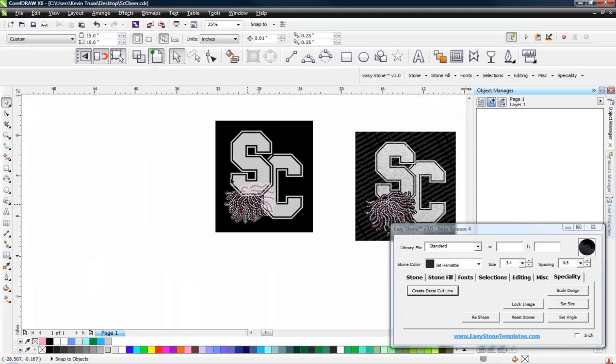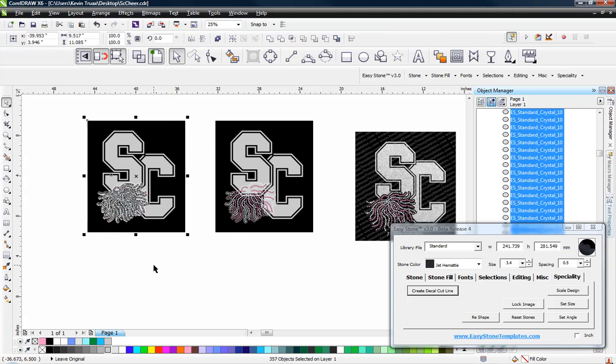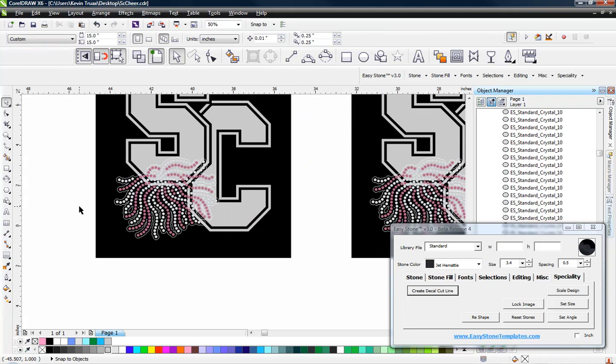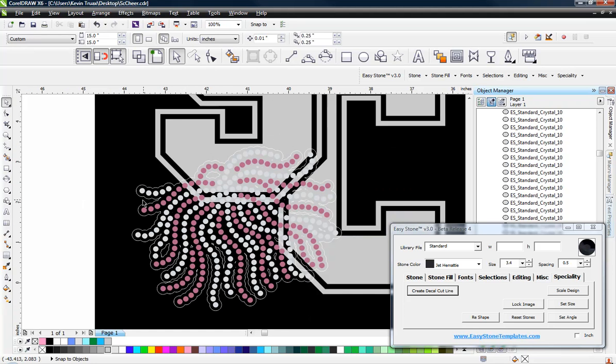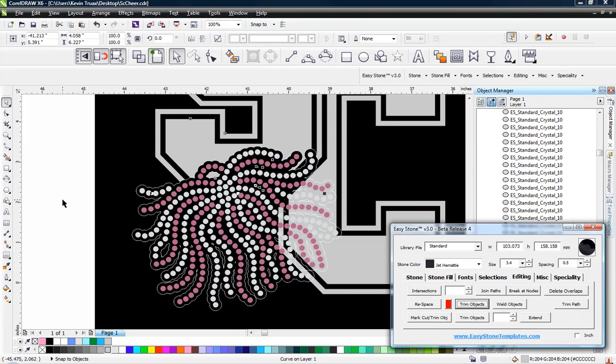What I'm going to do is actually duplicate this design because I want you to understand what's really happening here. The reason that we created this decal cut line is we're going to use it as kind of a cookie cutter of our lettering. If I were to use this in its current state, watch what happens. I select my decal cut line, hold my shift key and click on the letter S here, and then we'll go back to our Editing tab and we'll trim objects.